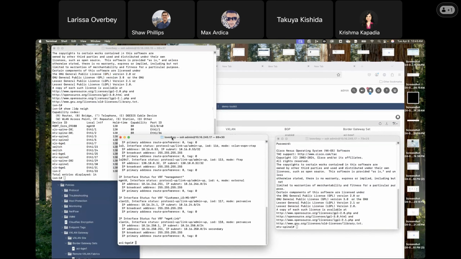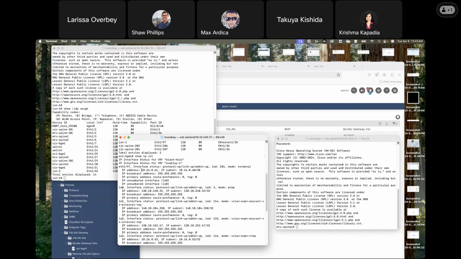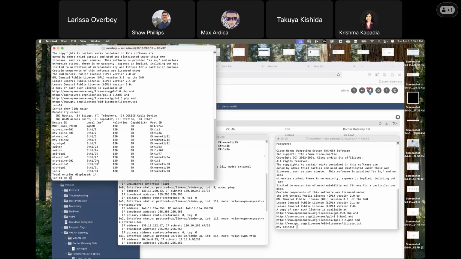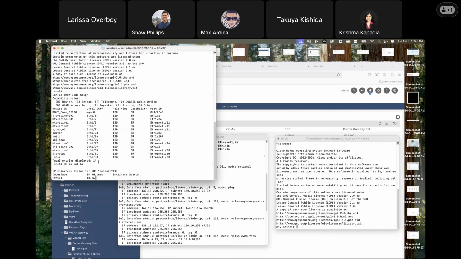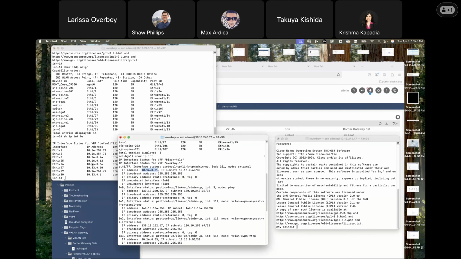So you'll see multiple interfaces on the border gateway. This 10.16.0.61 is the pairing with the ISN. So you'll see this is on an interface I had to create as a downlink, and I paired it with the ISN here, 10.16.0.2.